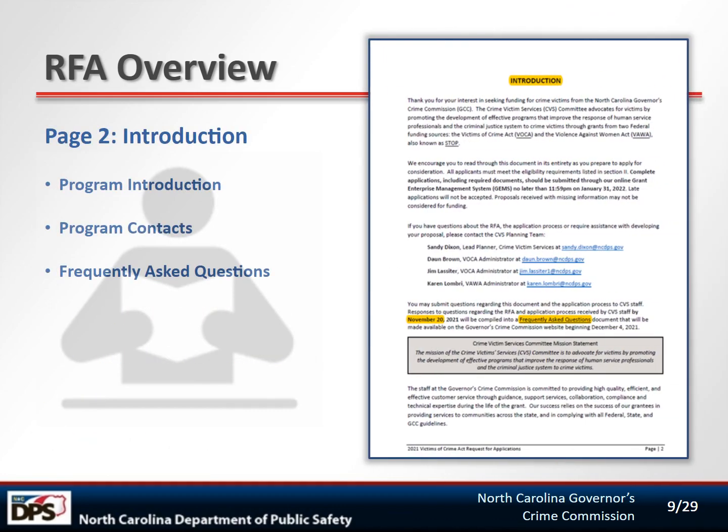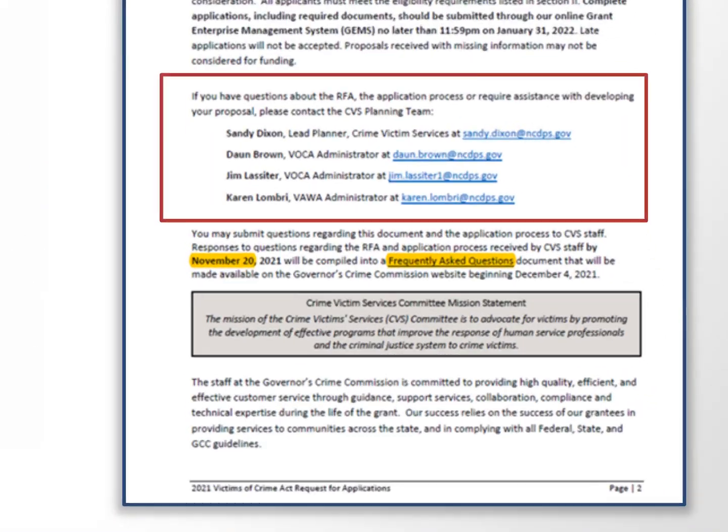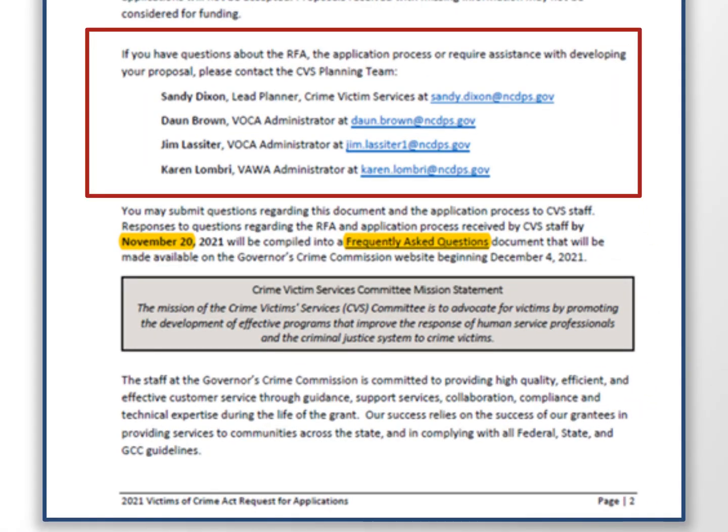Page 2 of the RFA provides information about the grant program. You will also find contact information for planning staff. Contact the planning staff with questions about the application process or to request assistance with developing your proposal.